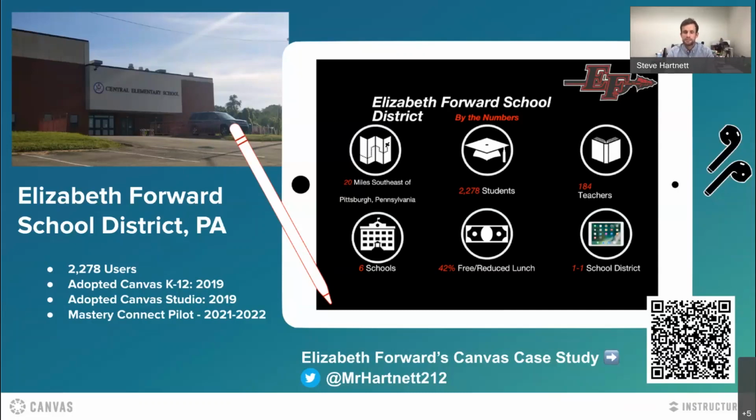And our claim to fame is our technology prowess at Elizabeth Forward. So we've been a one-to-one iPad school, K to 12, for about 10 or 11 years now. And lucky enough, we've had these devices pre-pandemic, and our teachers and our students and parents are very familiar with them. So that definitely came in handy during the pandemic. But just really honored to be here to share some of our experiences at Elizabeth Forward, share a little bit more of our takeaways from the pandemic and some strategies with everybody.